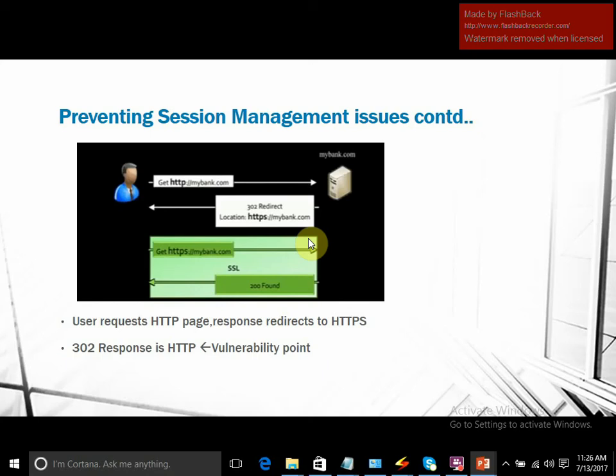There you will see a vulnerability. Right? When the response is 302, right? The malicious attacker or potential attacker can intercept this message and redirect to an arbitrary website which resembles your bank website, and you can input your password and be compromised. Okay? So how do you prevent this?